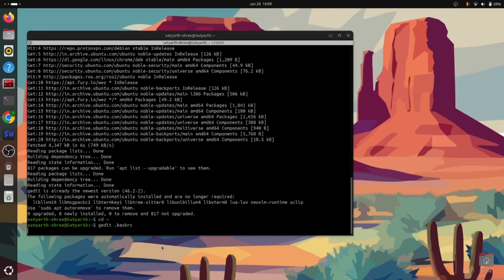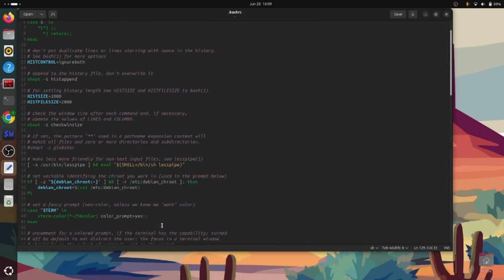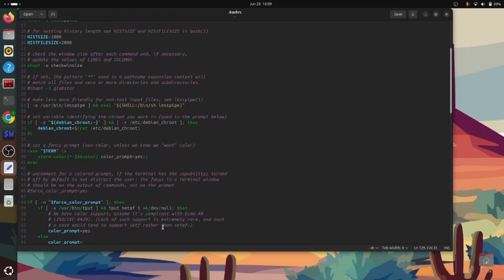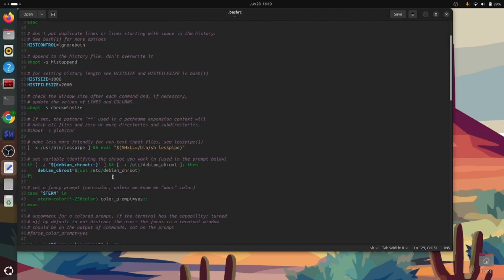So I am just writing gedit .bashrc, and as you can see, this is our bashrc file. From top to bottom, you can see several commands written inside here, such as "executed by bash for non-login shells." Do not make any changes here. These commands are very important for your Linux operating system. If you make changes without any knowledge, you risk corrupting your entire Linux operating system. So do not make any changes in the commands which are already written.